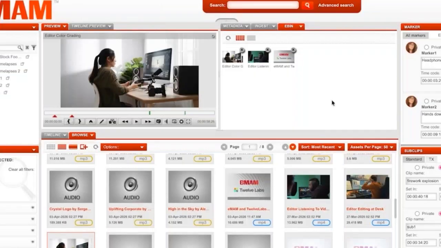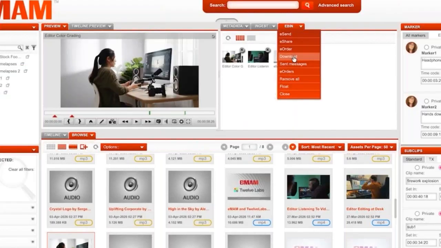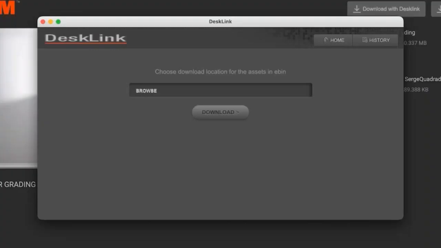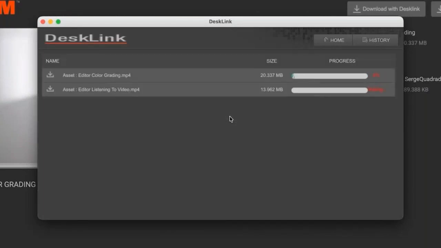Another really commonly used feature in the eBin widget is the download option. So again, you're going to go up here to your widget menu and just hit download, and that's going to take you to Desk Link. It will go ahead and open it on your machine if you have it already downloaded. Yep, there we go. And this is where you can set a download location. We'll just go ahead and use my downloads for now. Click download, and you can see you can then download those assets locally.